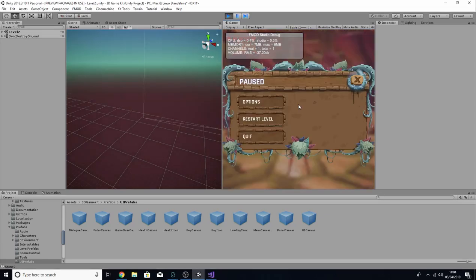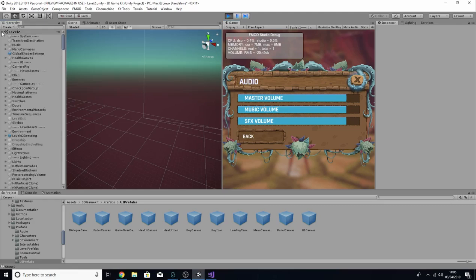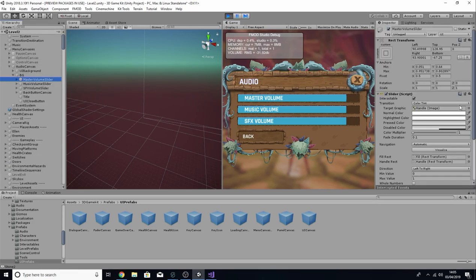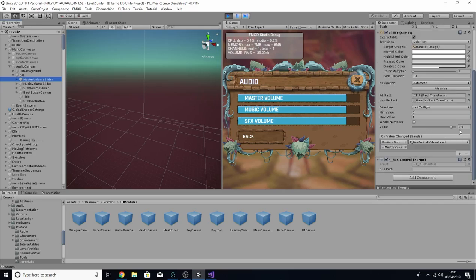If we open up our audio settings menu, we can see that all of our sliders have returned to their original positions of 0.9. Now if we then click on level 2 in the hierarchy tab, go to system, menu canvas, and find one of our sliders, and then take a look at the slider component itself attached to it, we can see that it's also been set to 0.9.